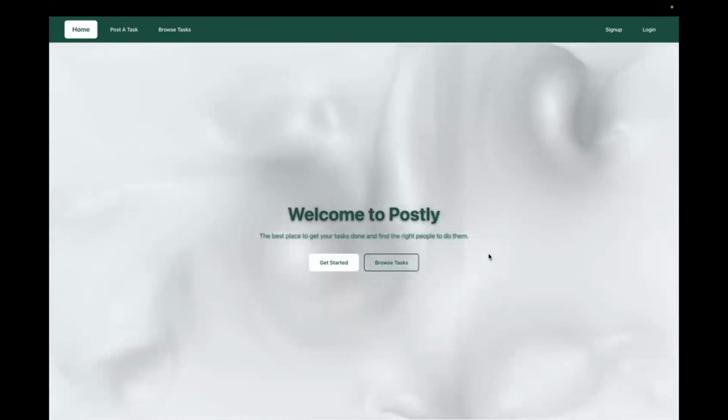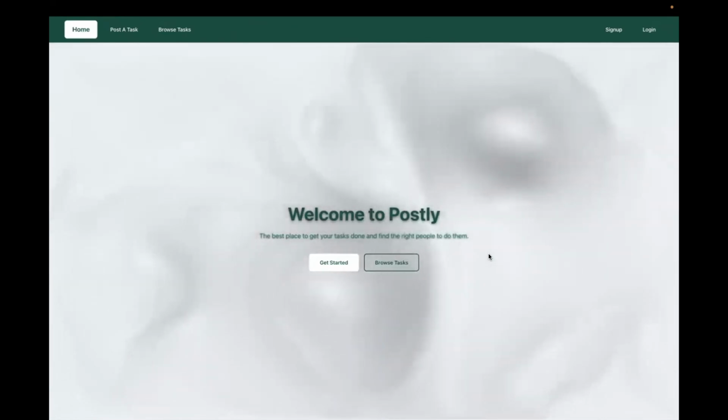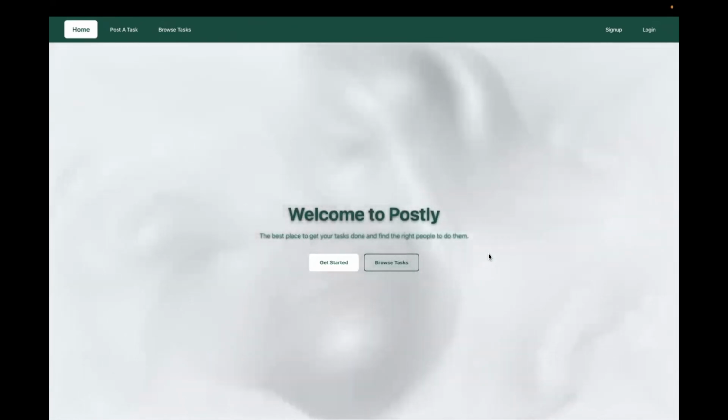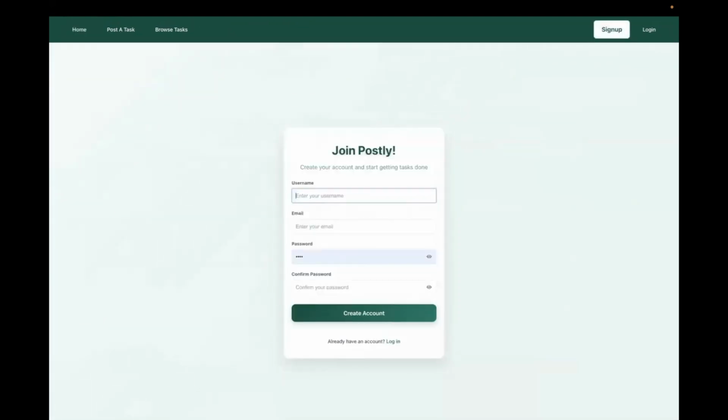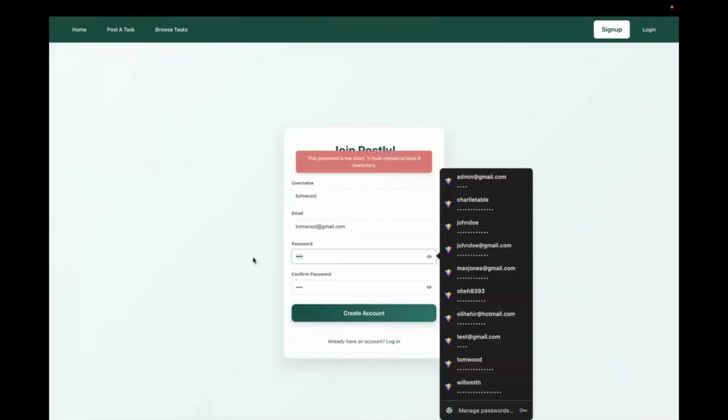So welcome to Postly. This is the best place to get your tasks done and find the right people to do them. If you click on Get Started, that will take you into the sign up page where you can enter your username, email, and password. There's also some sort of validation for the password to ensure that you have a secure and safe password.